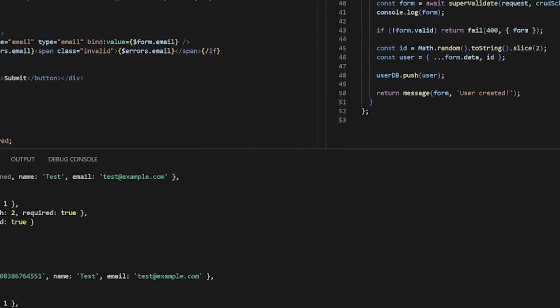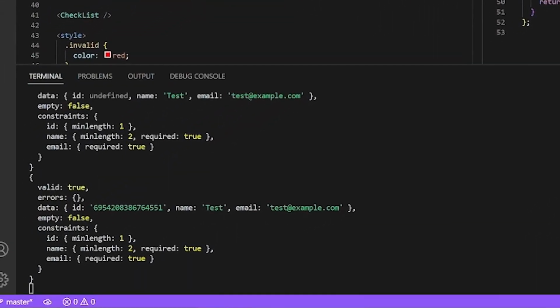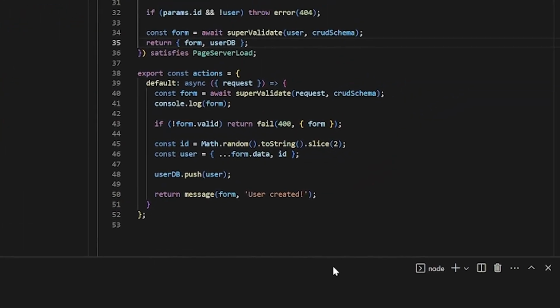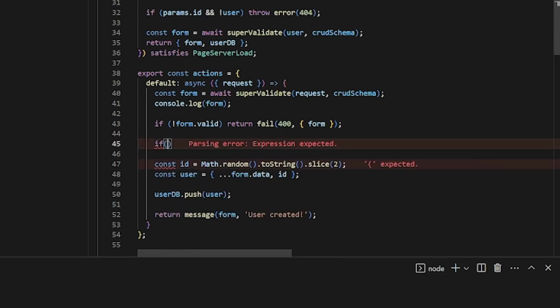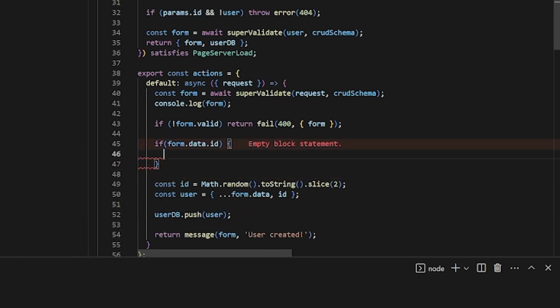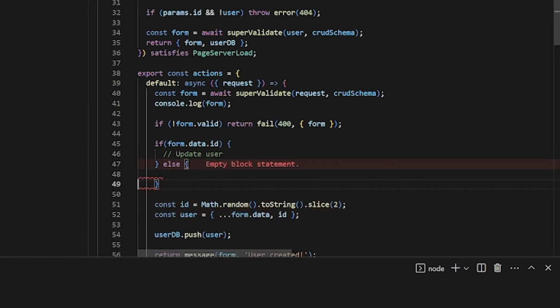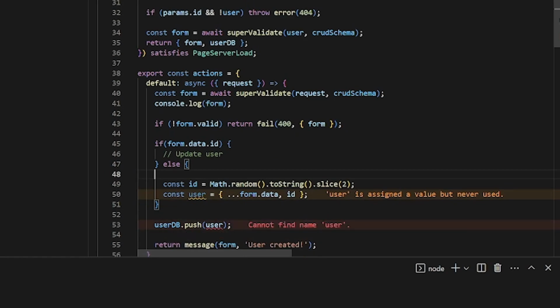But if we look at the data we sent to the server, we see that now we have an ID, which we should use to distinguish between if we want to create or update the user. So in the form action now, we will branch just after the form is valid. If an ID exists, we want to update the user. But if not, we do as before and create the user.